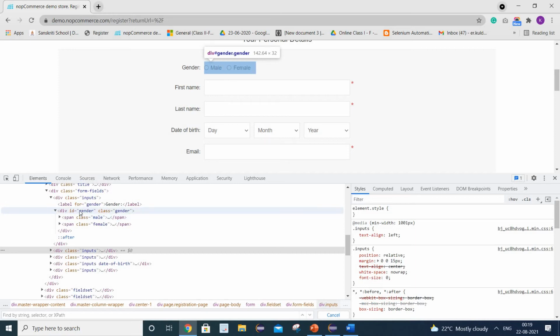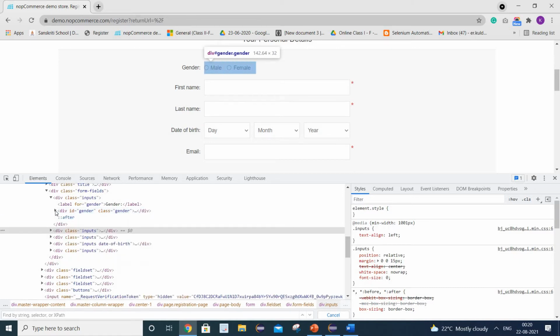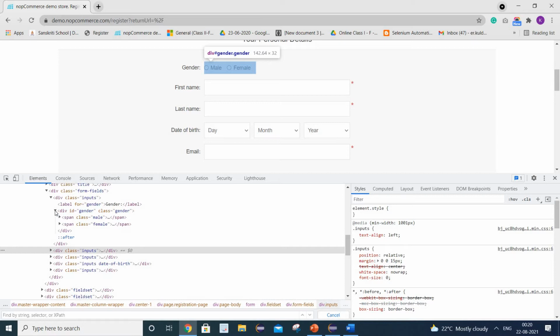Here you can see one node, the starting tag is div, id is gender, and class is gender. There are two nodes which are part of this div. If I simply click on this button, the two nodes get collapsed, and if I expand this, you can see the two nodes appear. These two nodes, span class male and span class female, are the children of this gender node. I hope you got the point of parent and children. This is the parent and these two are the children of this gender node.